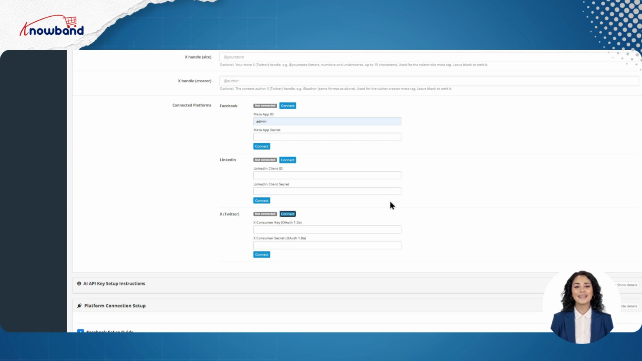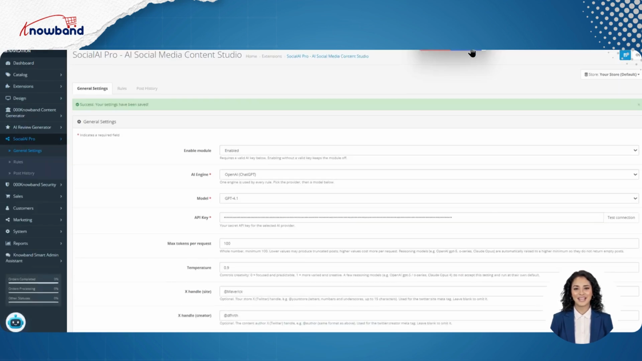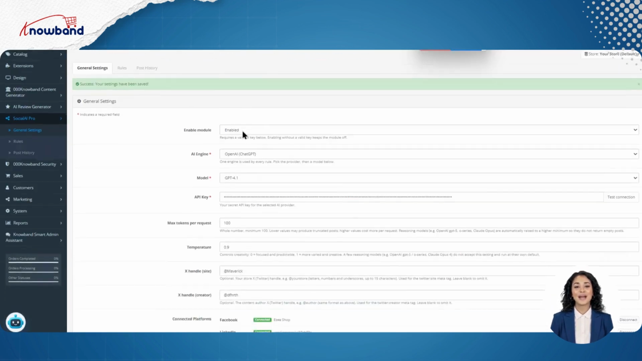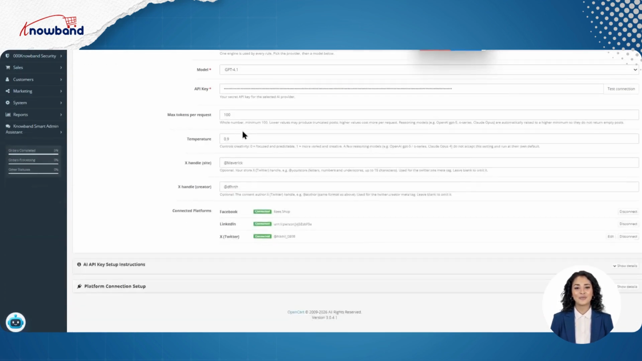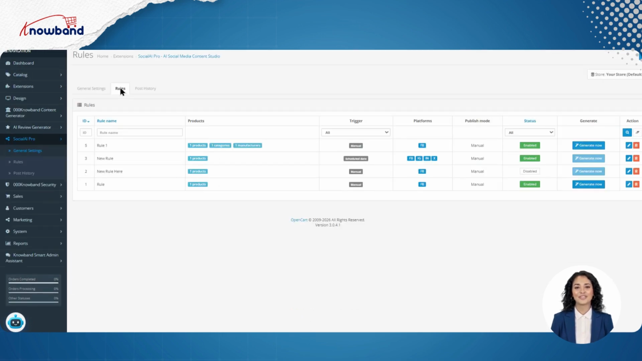So now we will add the API key and we will save the configuration. So now I have added the API keys and have connected the social media platforms. I have connected all the 3 platforms. Now, we will move to the rules. So to generate the post, you have to create the rule first. Then you will click on generate, and then your content will be generated.